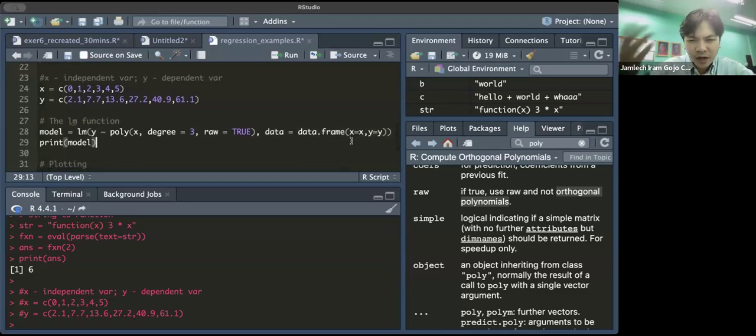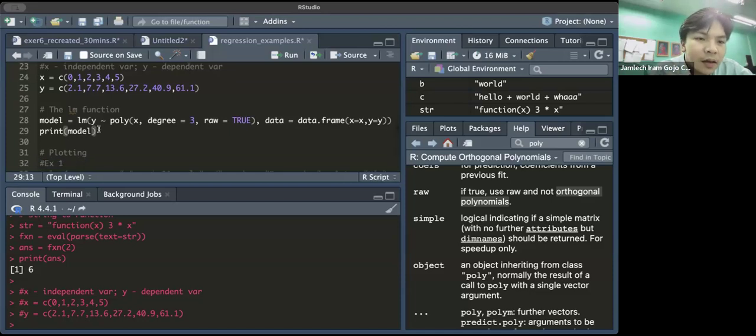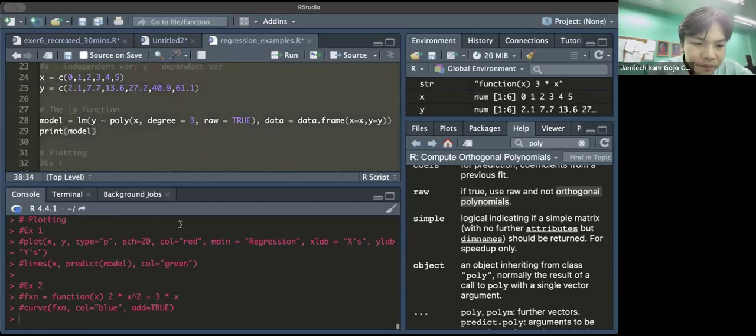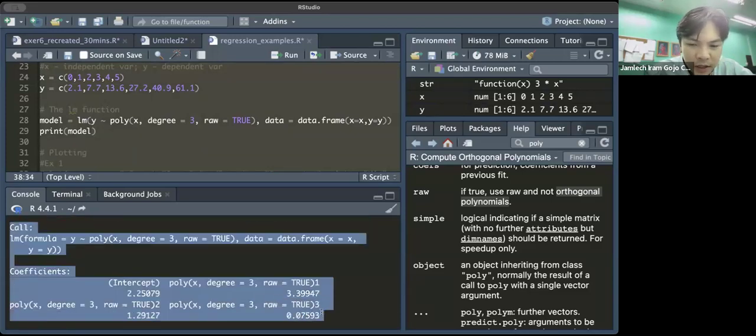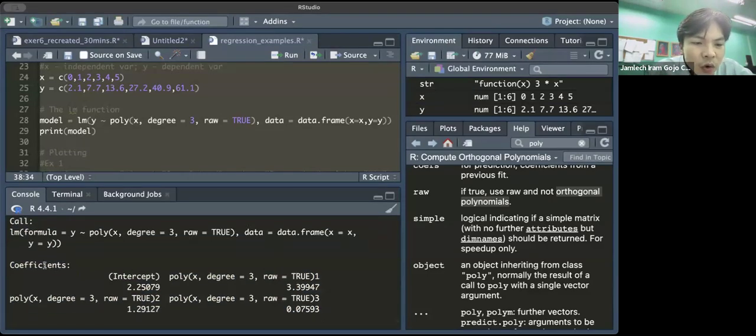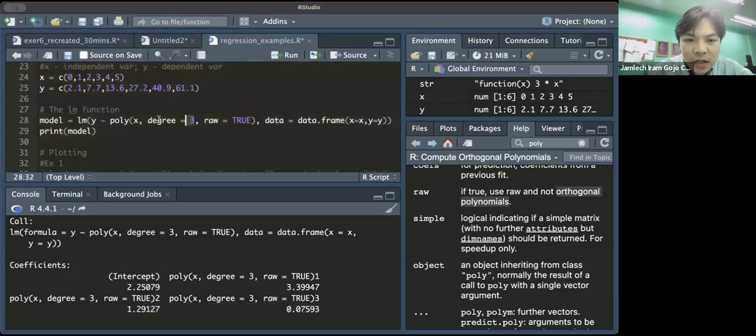So, if you can remember or recall, yung data frame ay isa sa mga R objects, right? Kasamahan ng matrix, ng vector, ng list, etc. Okay, so when we print the model, yan. So ito yung na-create na model, using the built-in function LM. So as you can see, nandito yung coefficients. So ibibigay niya yung coefficients nung function or nung line na na-create kapag degree is equal to 3.